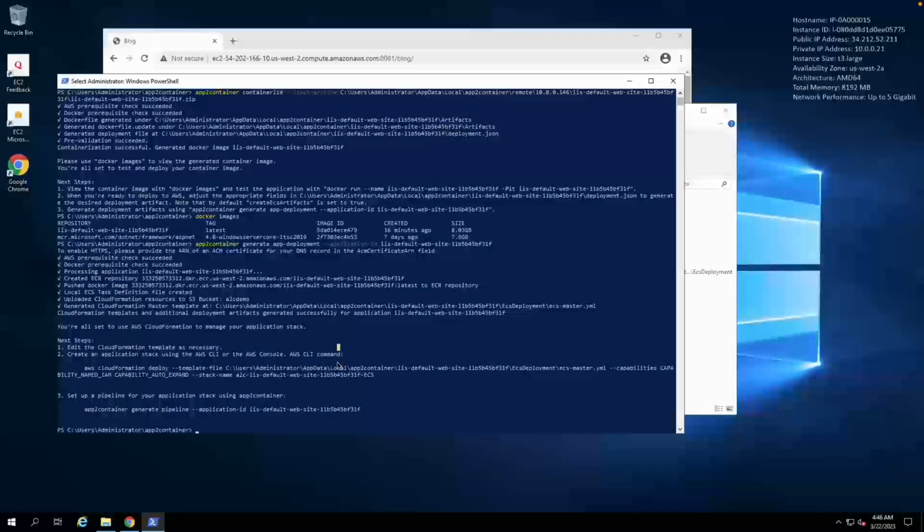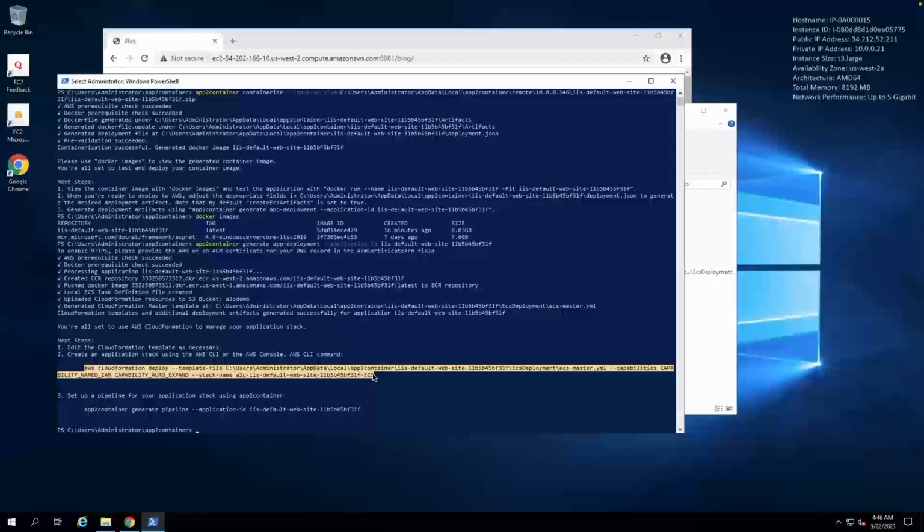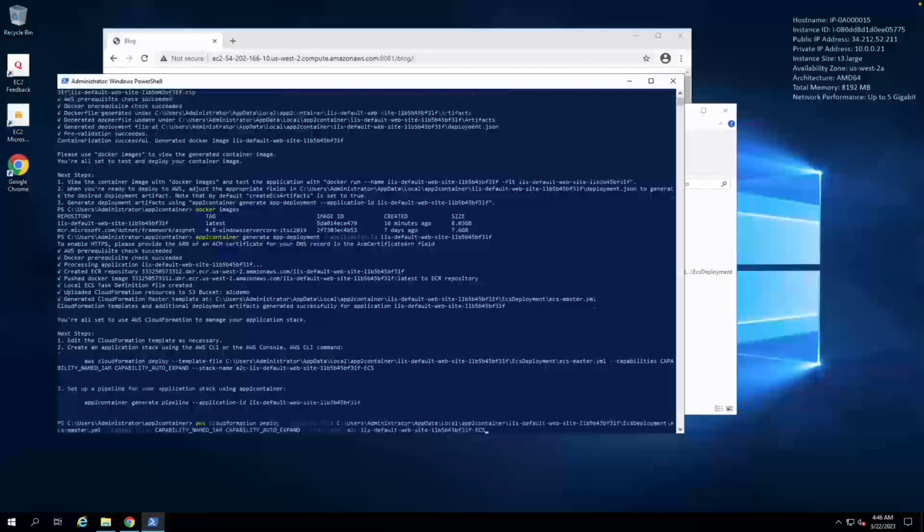Our ECR registry is all open, and we have defined our ECS cluster properly. Let's go and deploy our stack.